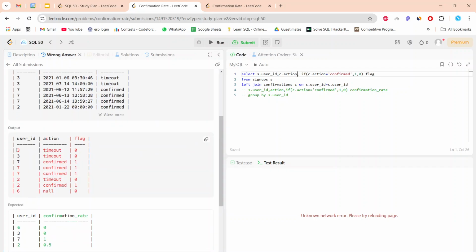Okay, so you can see for 3 we have got two zeros, for 7 we have got three ones, which means the three of the responses were confirmed, and for 3 both the responses were timeout. Now you need to find the confirmation rate, and the formula for which was total number of confirmed, which is the sum of ones divided by the total number of requests. For 7, the total number of requests is 3 and total number of confirmation is also 3. So you can see we are finding the average.